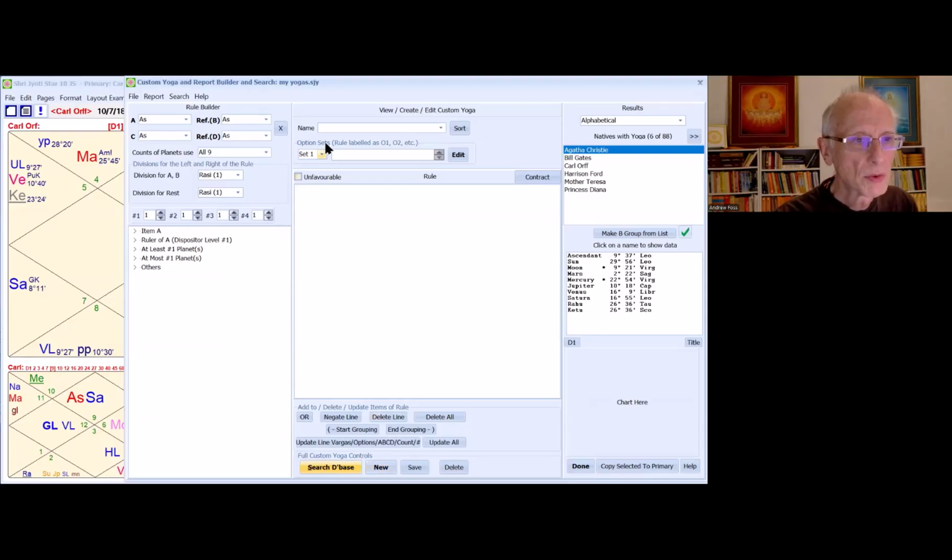And then you first would give it a name. It's good to give it a name to find it easily later on. So we're going to do a Mahapurusha Yoga for Mars, say. So we can say Ruchaka Mahapurusha Yoga.